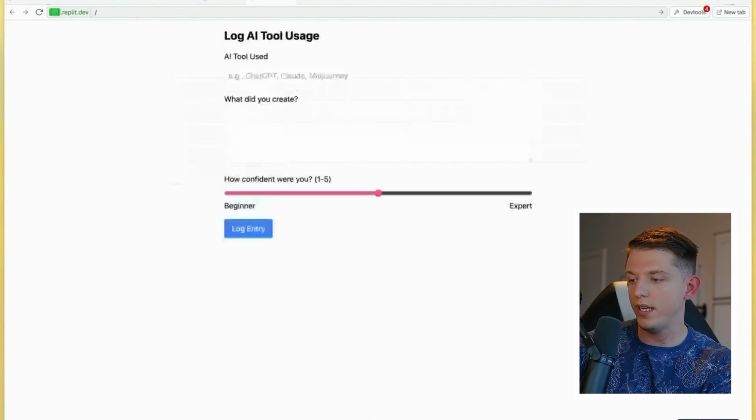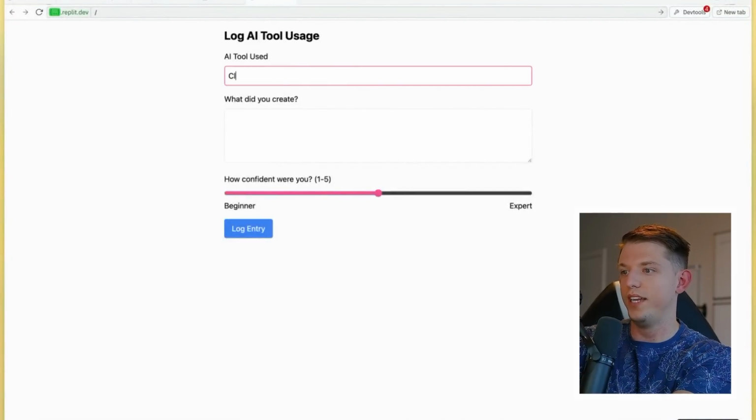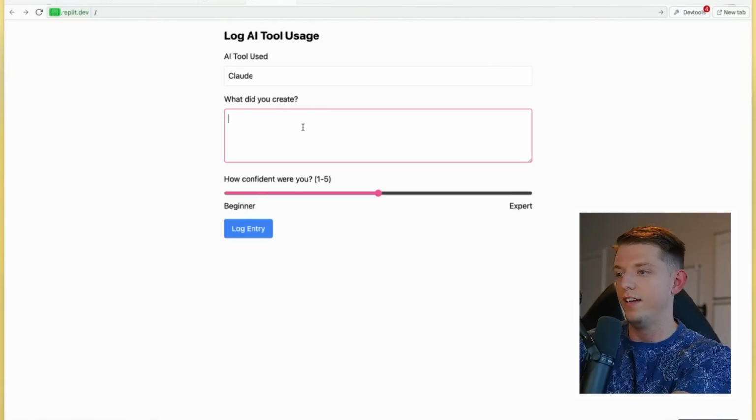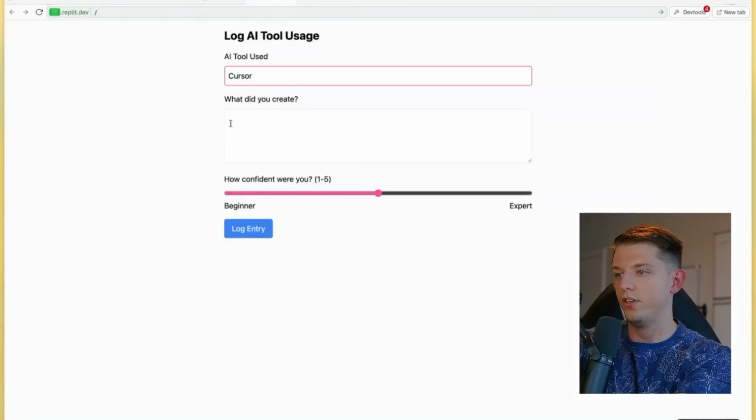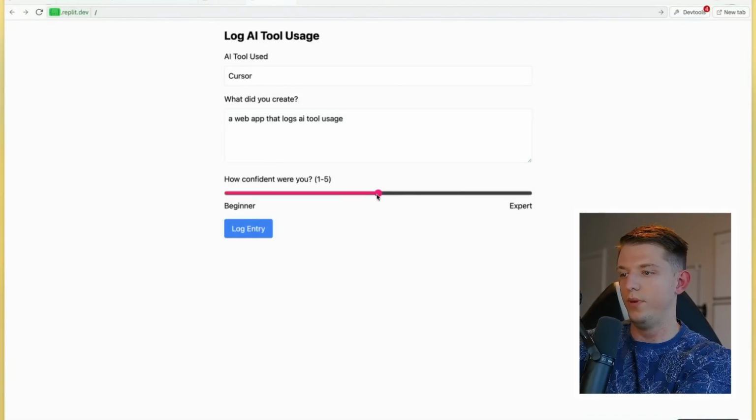Recent entries, I don't see... log AI tool usage. Okay. So we can type in Claude. What did I create? Actually, let's do Cursor. What did I create? I created a web app that logs AI tool usage. And we can, 1 to 5. I like that. I didn't even ask for that. It just added how confident were you? 1 to 5. I like it. All right, we'll keep it. I guess over time you can track your confidence levels on a specific topic. That's really cool. I love it. All with one prompt. That's cool.